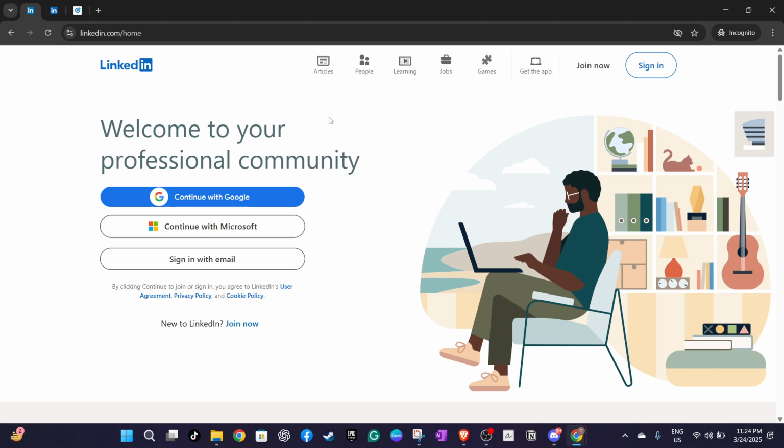First, open your preferred web browser and navigate to linkedin.com. If you haven't logged in yet, you'll be presented with the LinkedIn sign-in page. Here you can choose to log in using your Google account, Apple ID, or simply by entering your email address and password. If you have two-factor authentication enabled, LinkedIn might prompt you to verify your login by sending a code to your phone. Follow the instructions to confirm your identity.